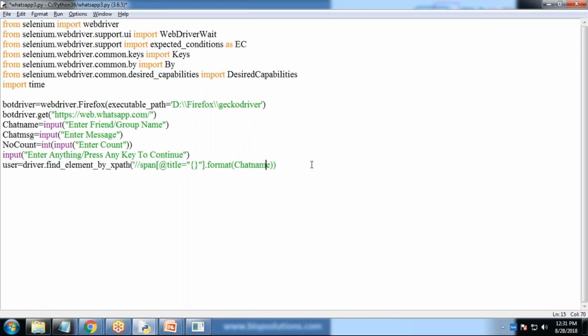I missed something. I'm missing single quotes, so it should be single quotes and user dot click, so that the user would be focused, and message underscore box is equal to driver dot find underscore element by underscore class. Now for this, basically here we are going to find out the name, or the address, for the message. Whenever we open WhatsApp on our mobile phone or even on the browser, and we click on our friend's name or a group name, and if we want to type a message, we have a message box and a button, so we need to get the address for both of them.